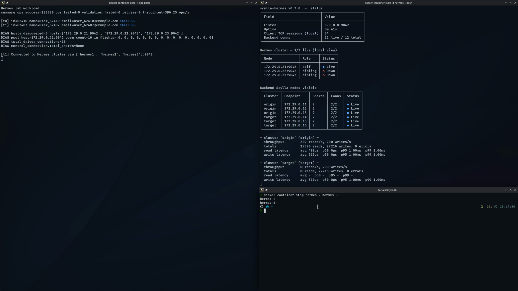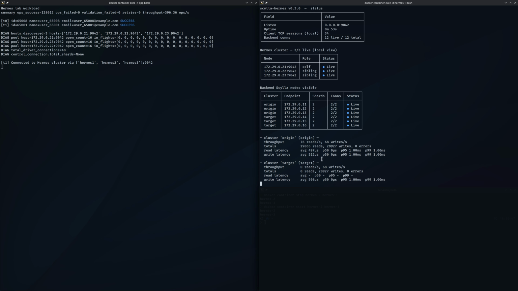Similarly, if I start these nodes up, the status gets updated immediately, and we will see that the application reroutes this traffic to the two extra new nodes. That is why the throughput on this particular Hermes 1, which is this one, now drops back to the typical level, like 60 to 70 reads and writes per second, which is awesome.